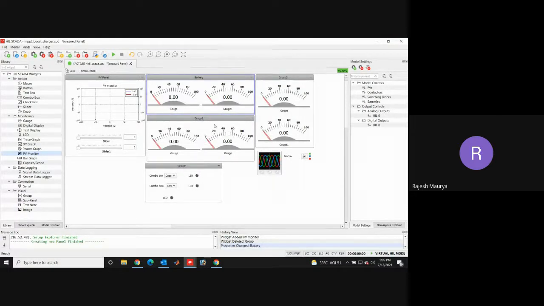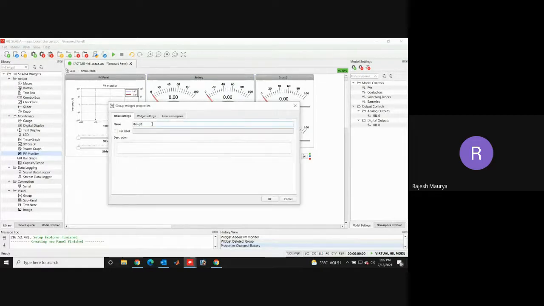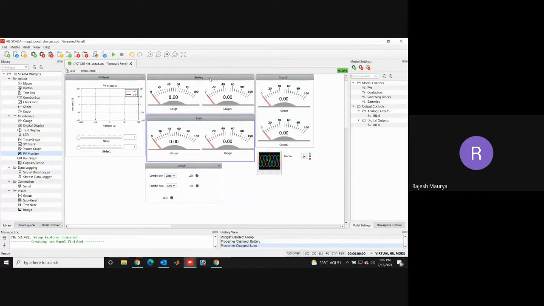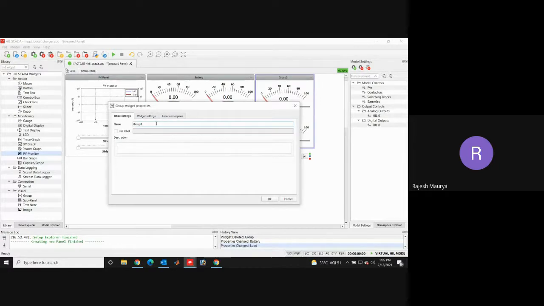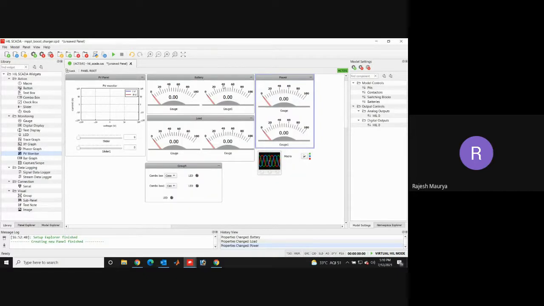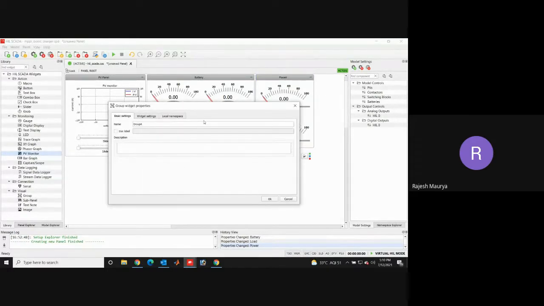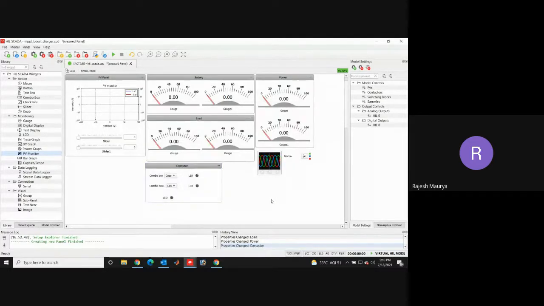And then I'll rename this group over here as load. This one I've renamed as battery. This one I have renamed as load. And this one I have renamed as power. Battery, load, and power. And here I'll rename it as contact. P panel, battery, power, load, and contact.